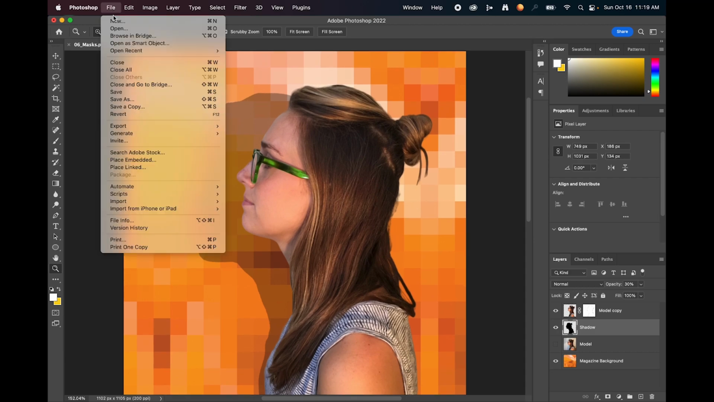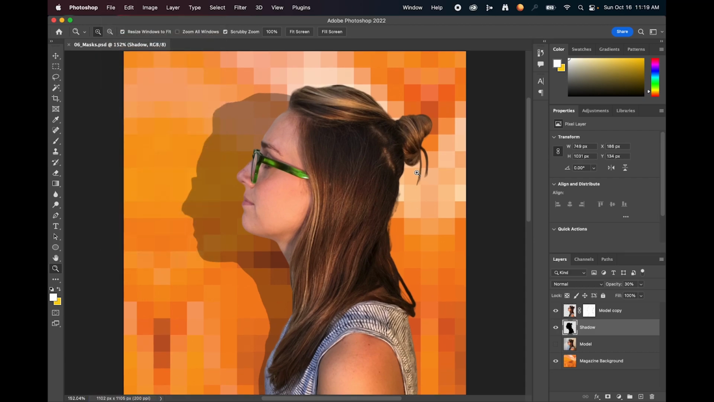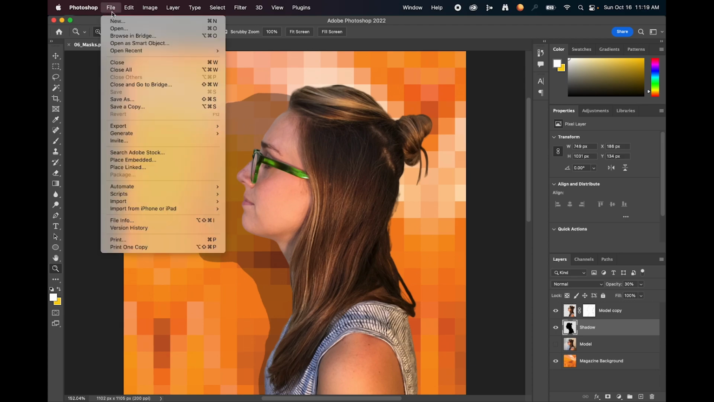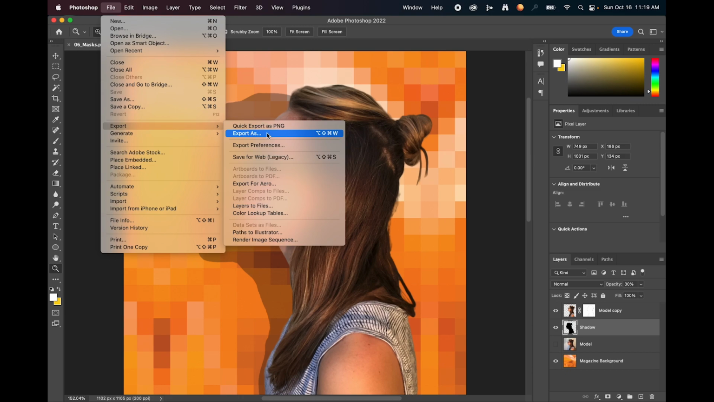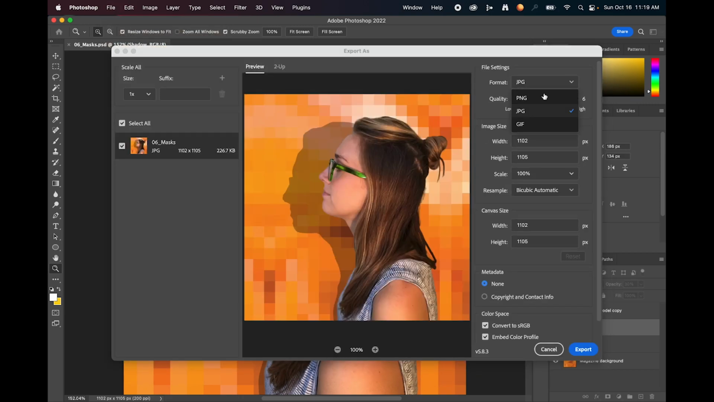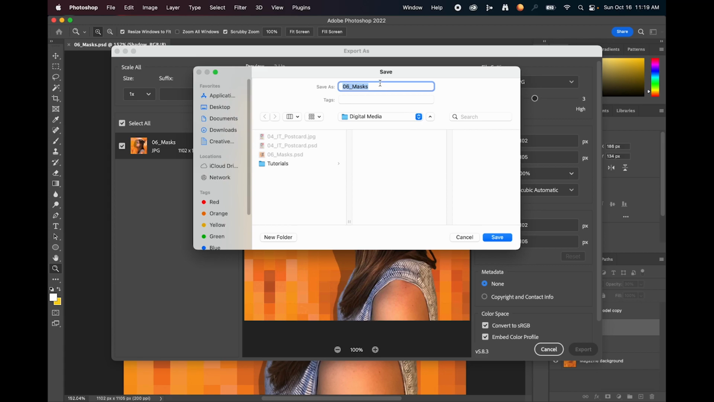We're going to save. So file save. That saves our Photoshop document. And we're going to go ahead and export a JPEG. So JPEG, we're going to put this here. And then export. Make sure you add your initials before you put mask. And then save it and turn in the JPEG.